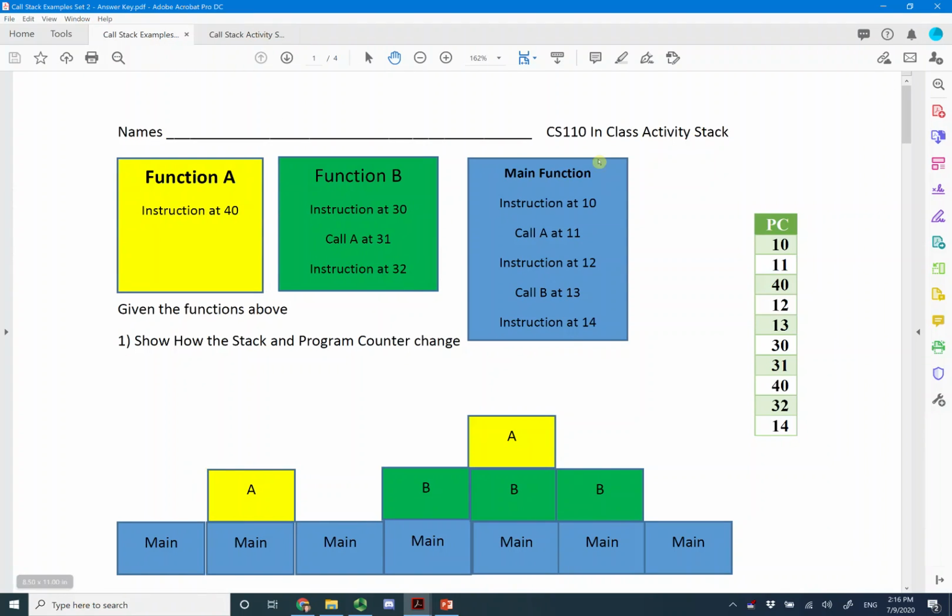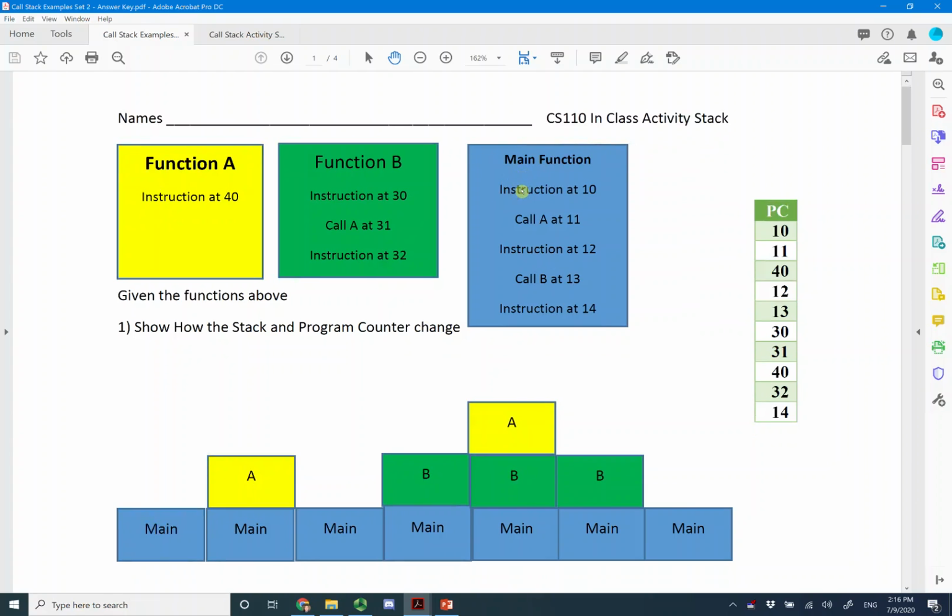So here's the first one. We have the main function, and we have function B and function A. So we always start with the main function, at instruction 9. As we complete instruction 9, we put 11, the next instruction number, in the program counter. So 11 calls A, so we move to A.